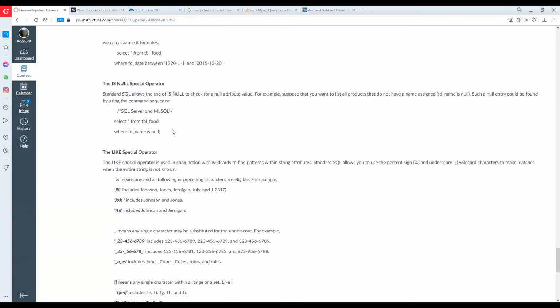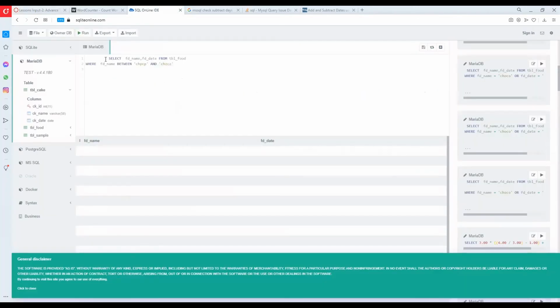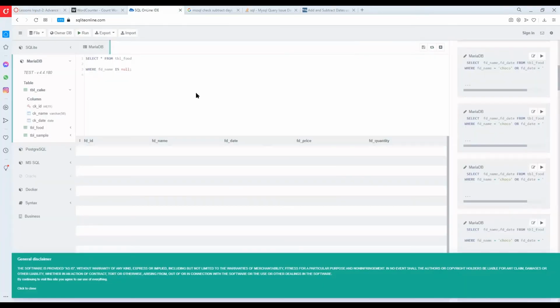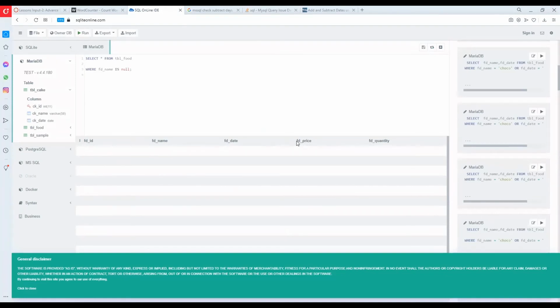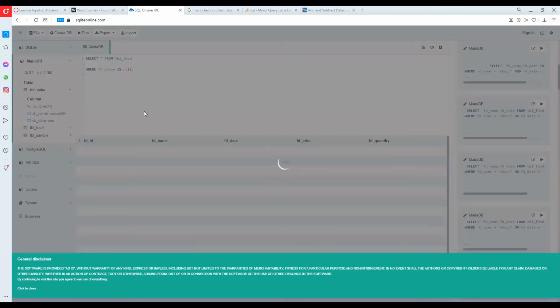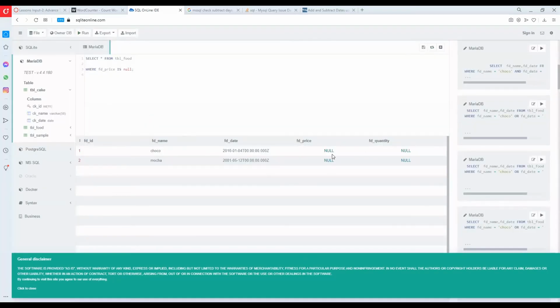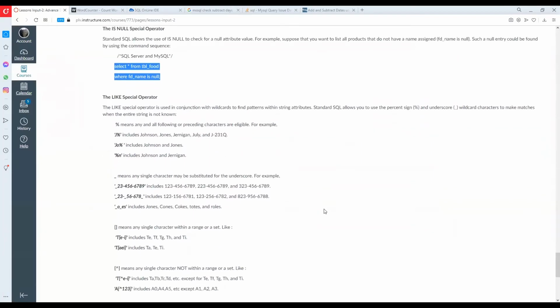Is null. Basically, it just checks if the value of the column is null. Okay, there is no record for FD name which is null. How about FD price which is null? FD price. Okay, there are two rows.